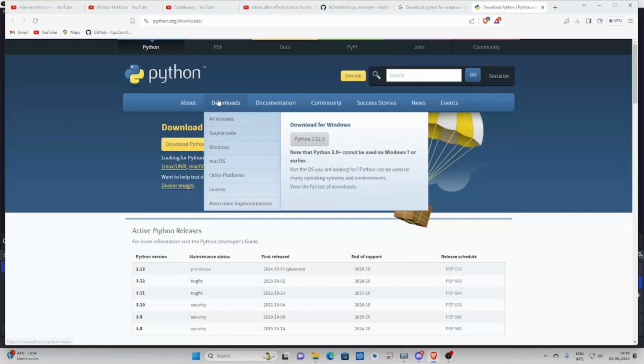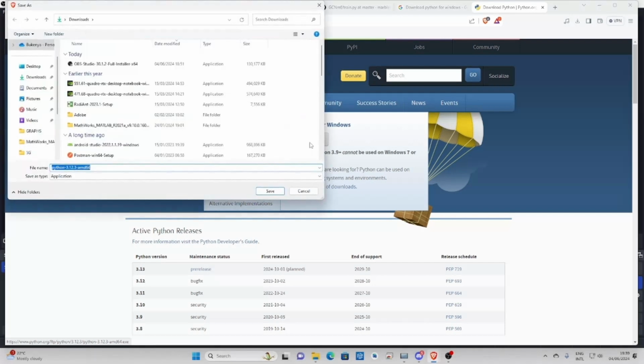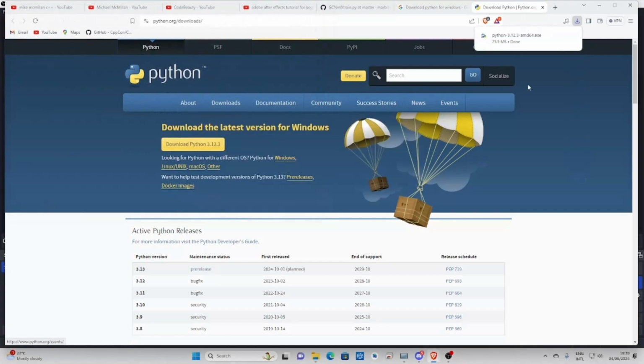And then head over to the download tab, hover over it, and come to the Python tab with the latest Python stable version. And currently, at the recording of this video, is Python 3.12.3. It's the latest stable version. So just click on this and your download will be on its way to your machine.